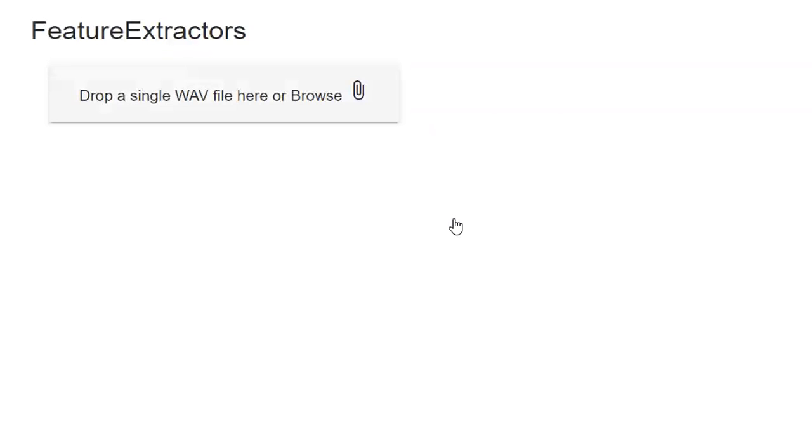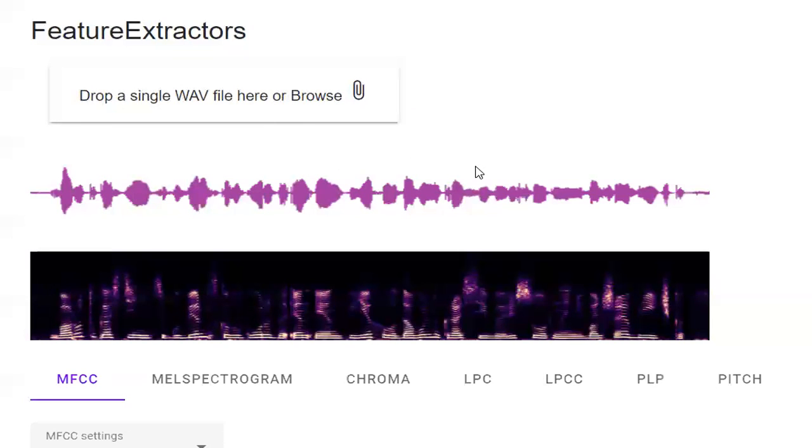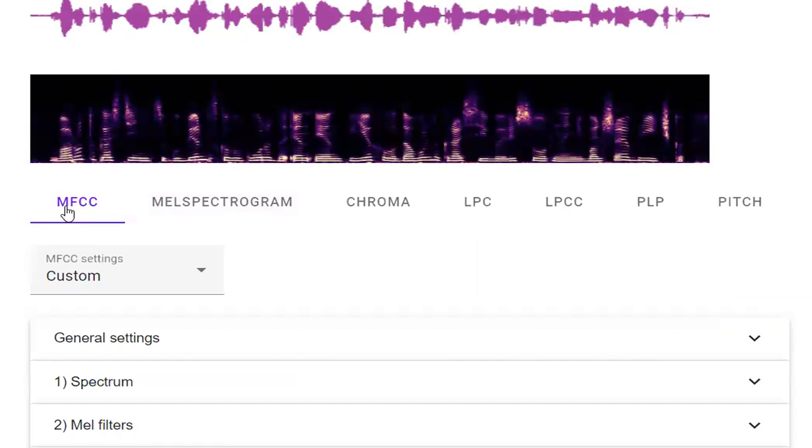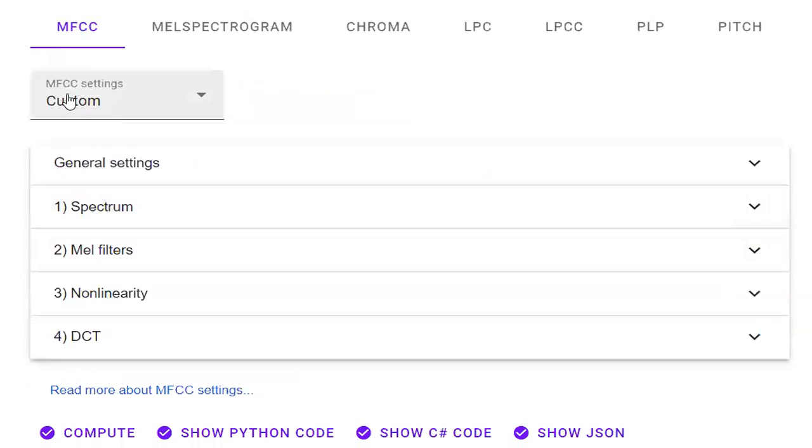Now we'll compare NWaves MFCC extractor with extractors from other frameworks, and we'll take a look once again at all these MFCC settings and parameters. For this, I have opened my application. It's called NWaves.Playground. It's a .NET Core Blazor application, so please welcome. I'm going to open a WAV file right now. So here it is. We see the audio waveform, we see the spectrogram, and here we can see the MFCC tab, and there's a combo box with MFCC settings.